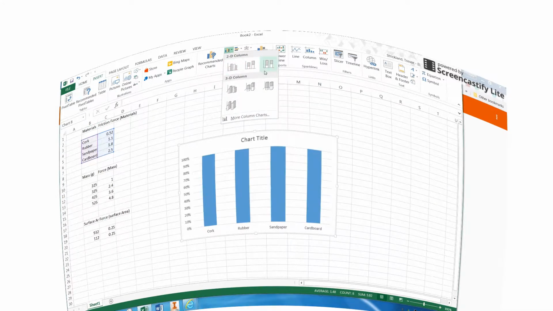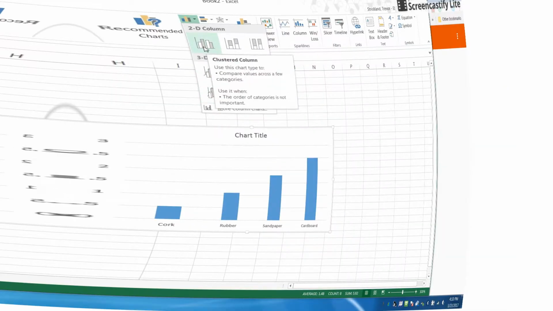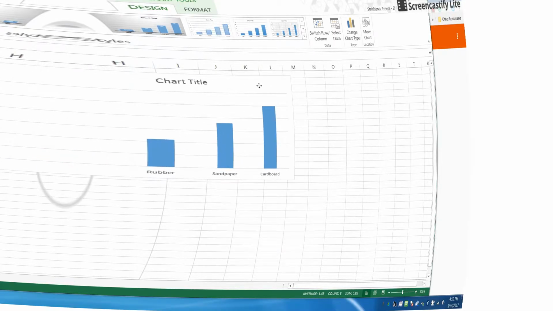Looking through all the different kinds of them, some of them turn out kind of weird looking. I just want the simplest one. It looks like cork here goes up to 0.5, rubber, that bar graph goes up a little bit past 1, and that's exactly what my data table shows me on the side over here. So it looks like that is accurate values, the ones that I want there.